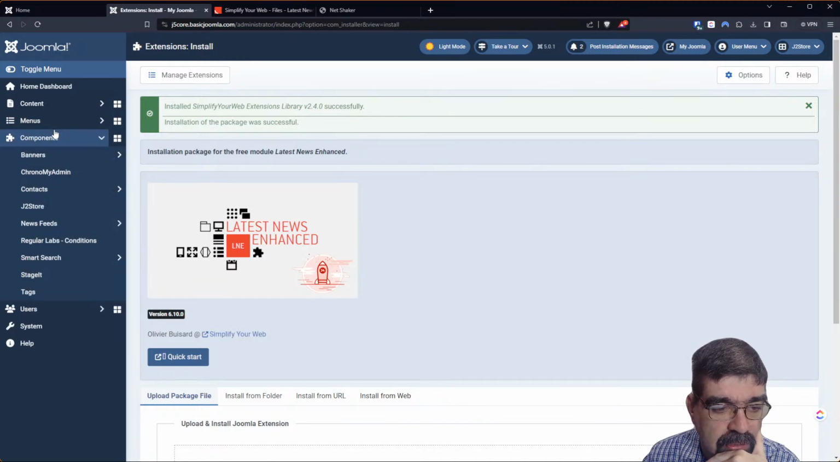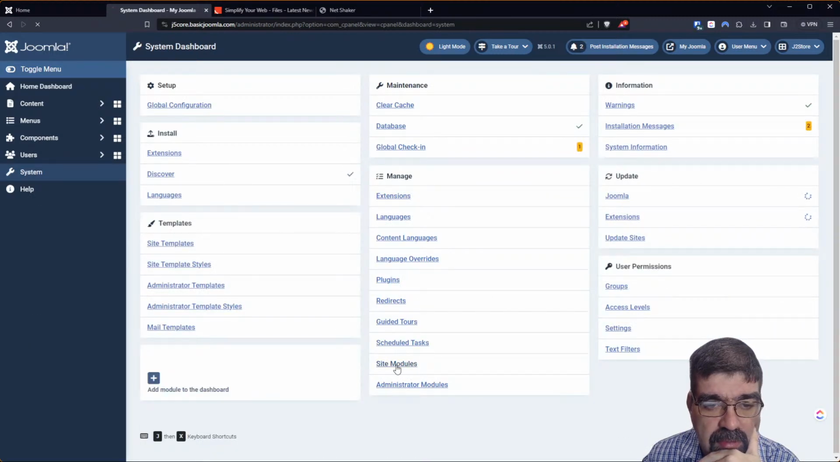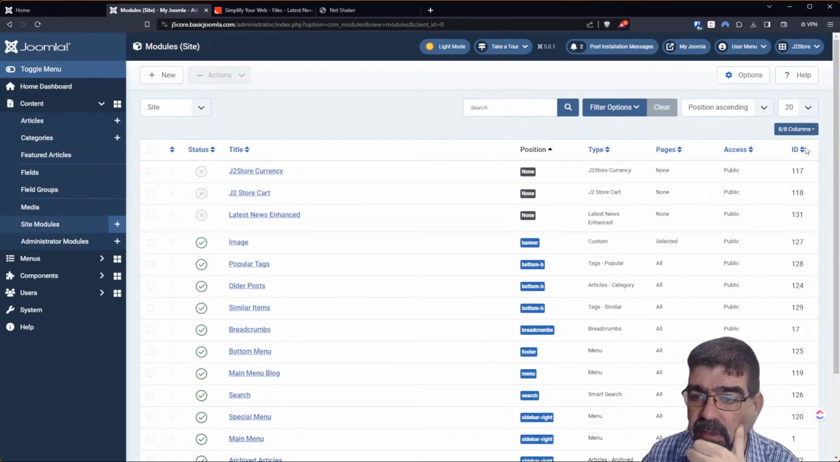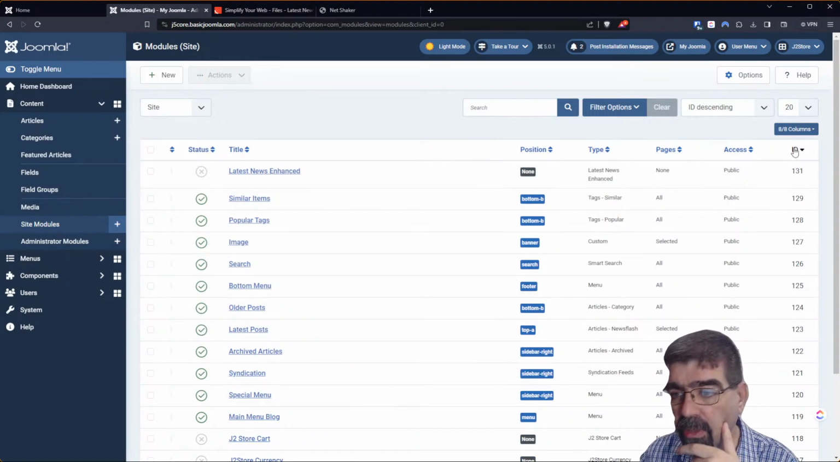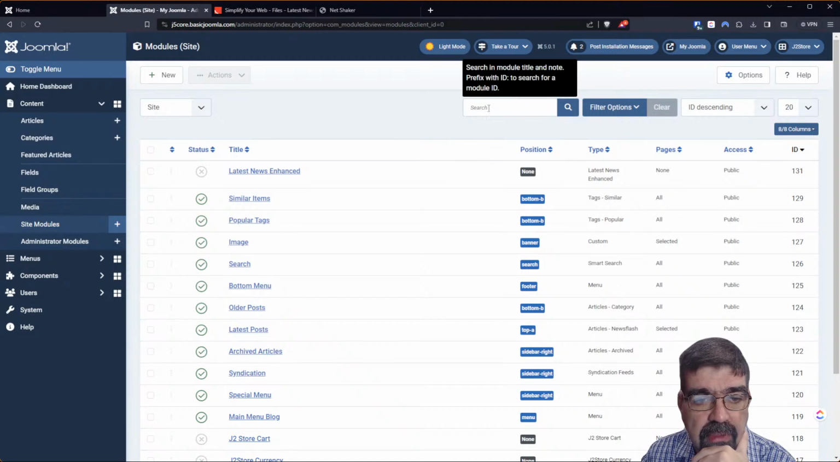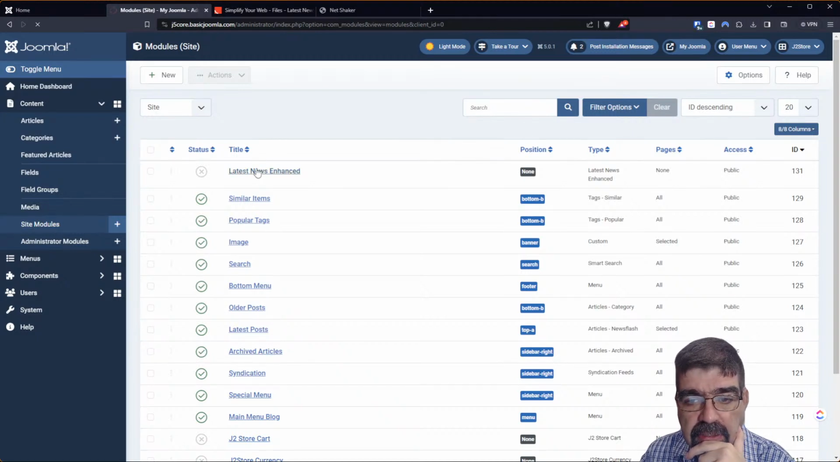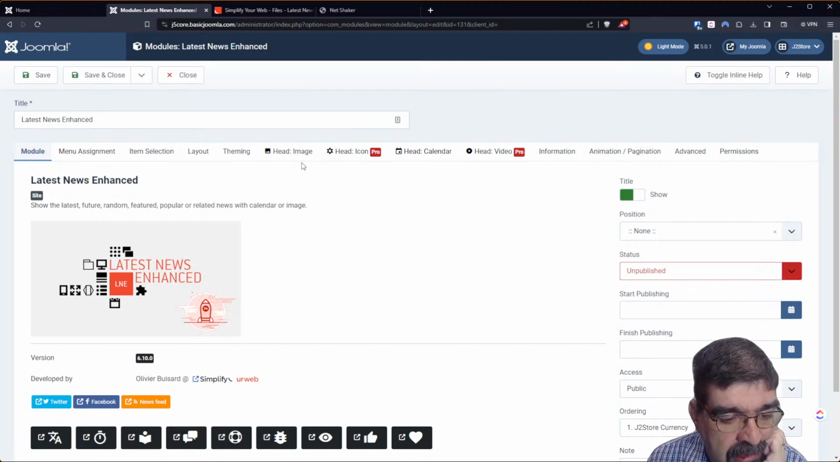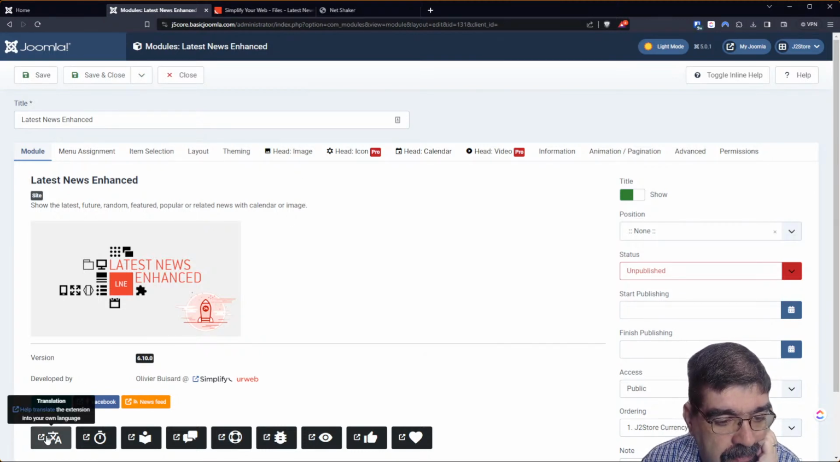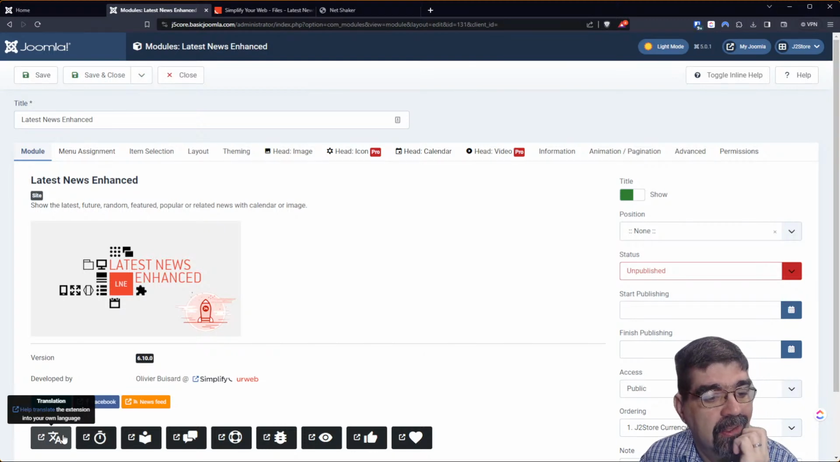It is a module, so we're going to go to System, Site Modules. Let's see if it automatically put one in there on install. We'll search. Yeah, there we go. Searching at the latest, highest ID number there. And let's go in and take a look at some of the things that we have here available to us. Now, oh man, we've got some options here.